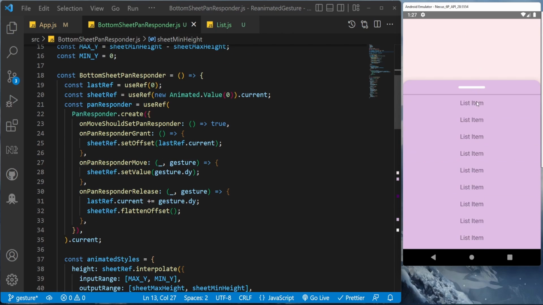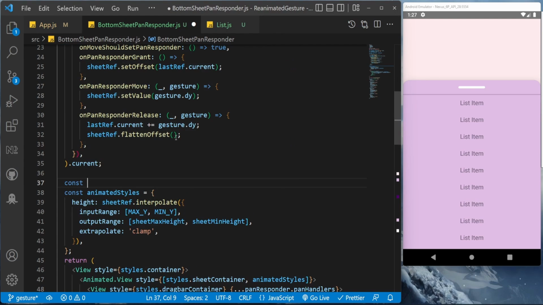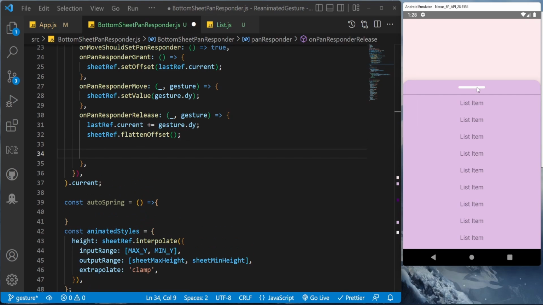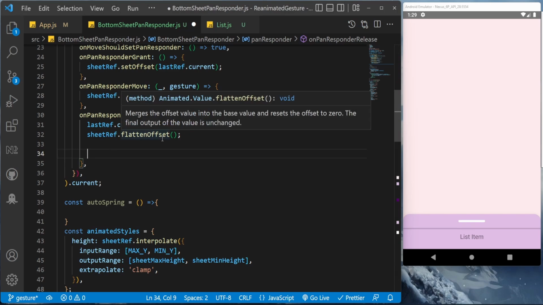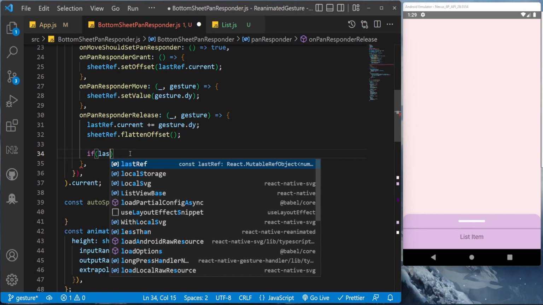But we don't really want to drag the whole bottom sheet every single time, right? So for that, we're going to create one function called auto spring. And using this, we're going to create a spring animation. So for that, as you can see, from here, if we are going to drag it, then we'll check first.